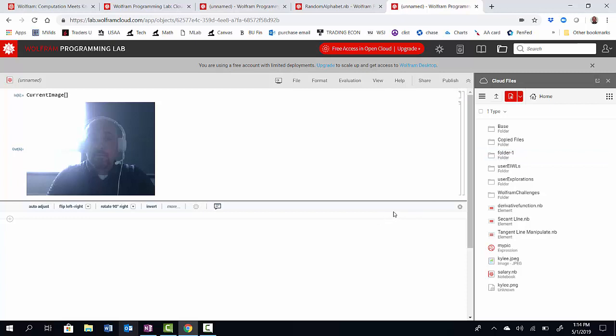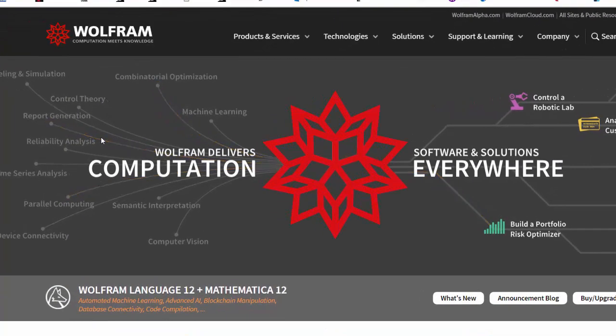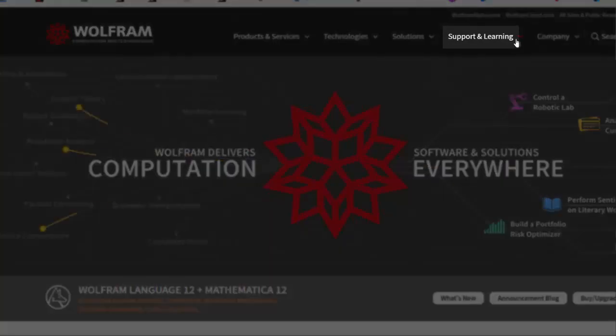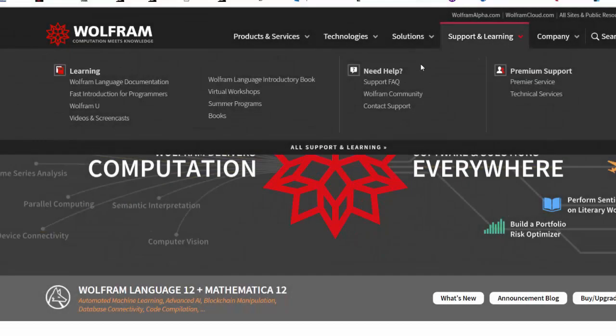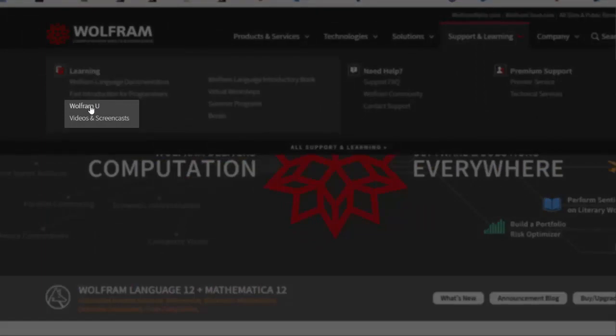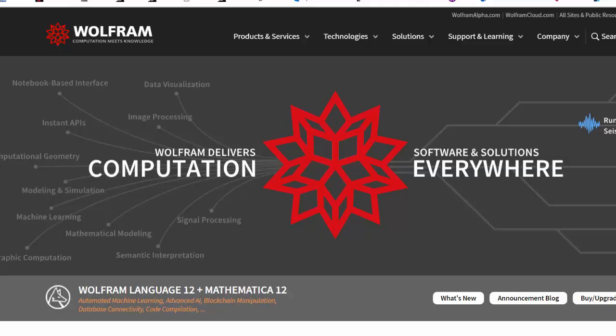All right, so what we've seen is the programming lab is a great spot to access the text and kind of practice in real time. What are some other ways that I can learn about different resources from Wolfram? Well, if I go back to Wolfram's main page, there's also a tab over here called Support and Learning. And so the two things I want to look at here are Wolfram U and also the Videos and Screencast tab. So I'm going to click on both of those.